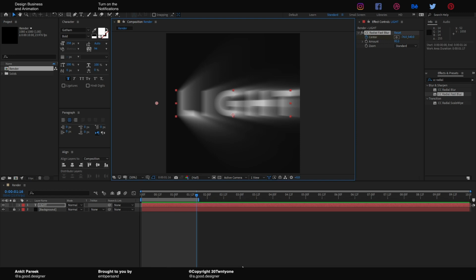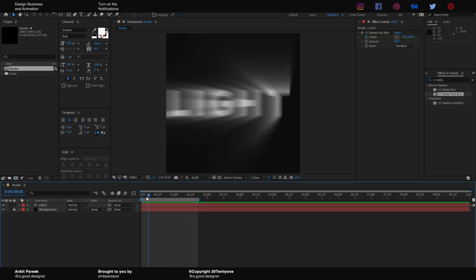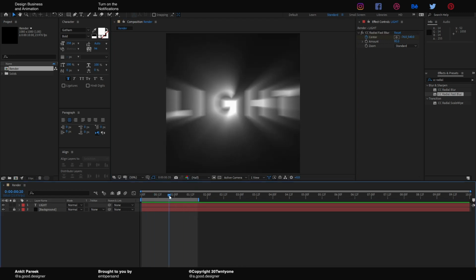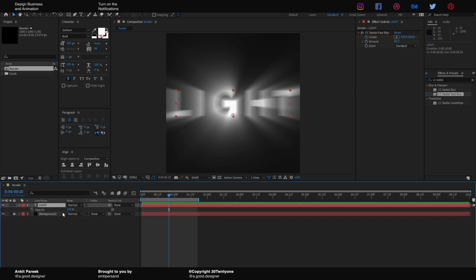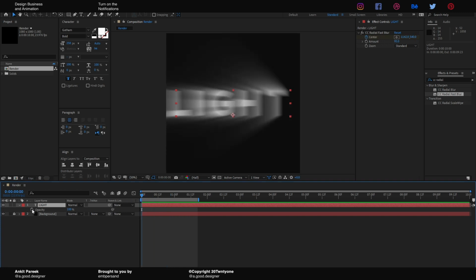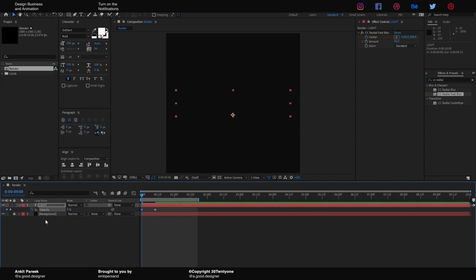Now the finishing part. To finish it, what we need to do is we need to add transparency to the layer. Hit T on your keyboard selecting the layer. It will show up the opacity. Click on the stopwatch, it will add a keyframe onto the timeline. Go 10 seconds further, make another keyframe, come backwards and make it 0.